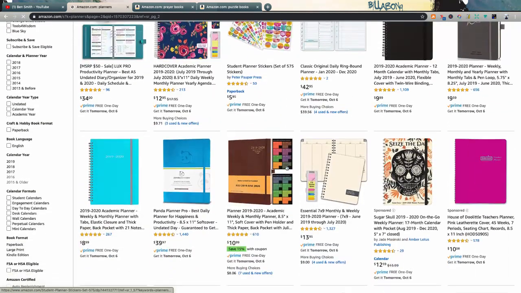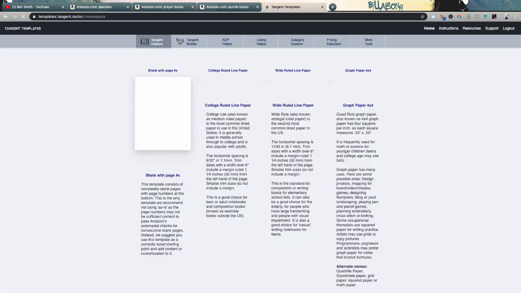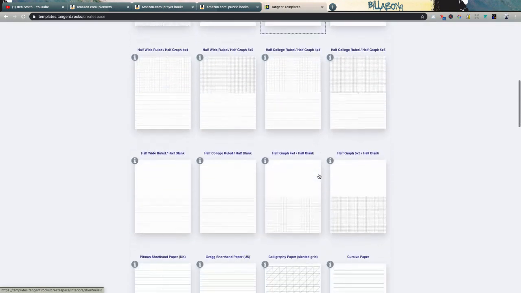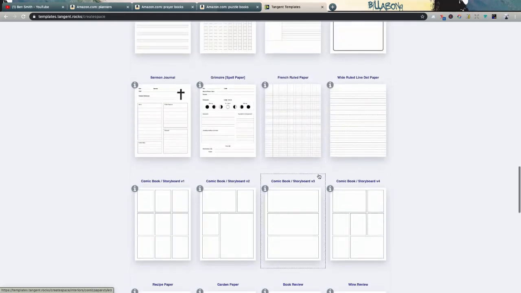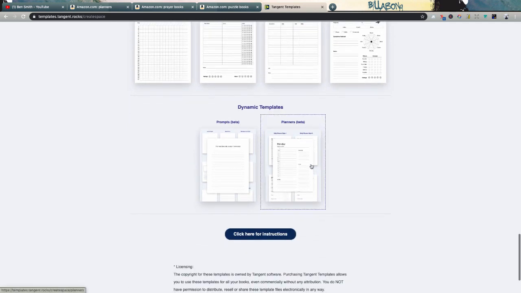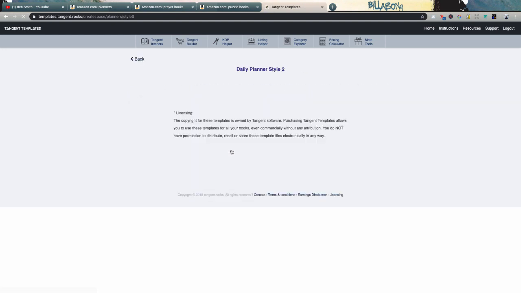But with planners, what I like to do, and I've just been starting to experiment with this, is to use Tangent Templates. And I believe I'm already logged in. I've probably talked about it in some of my other videos, but it's a one-time payment. They have a bunch of interiors like this that you can just download. They're pre-made. Here we go. So they actually have some different planner styles that we can use. So we can do an annual planner. I like the daily ones quite a bit.